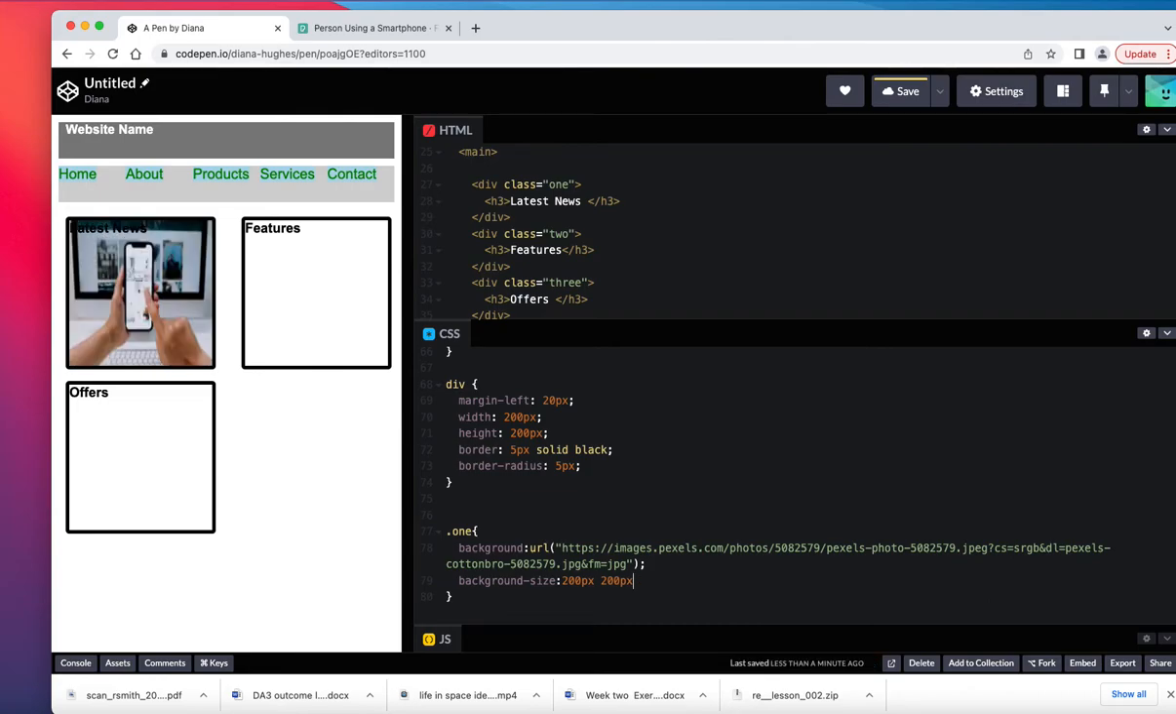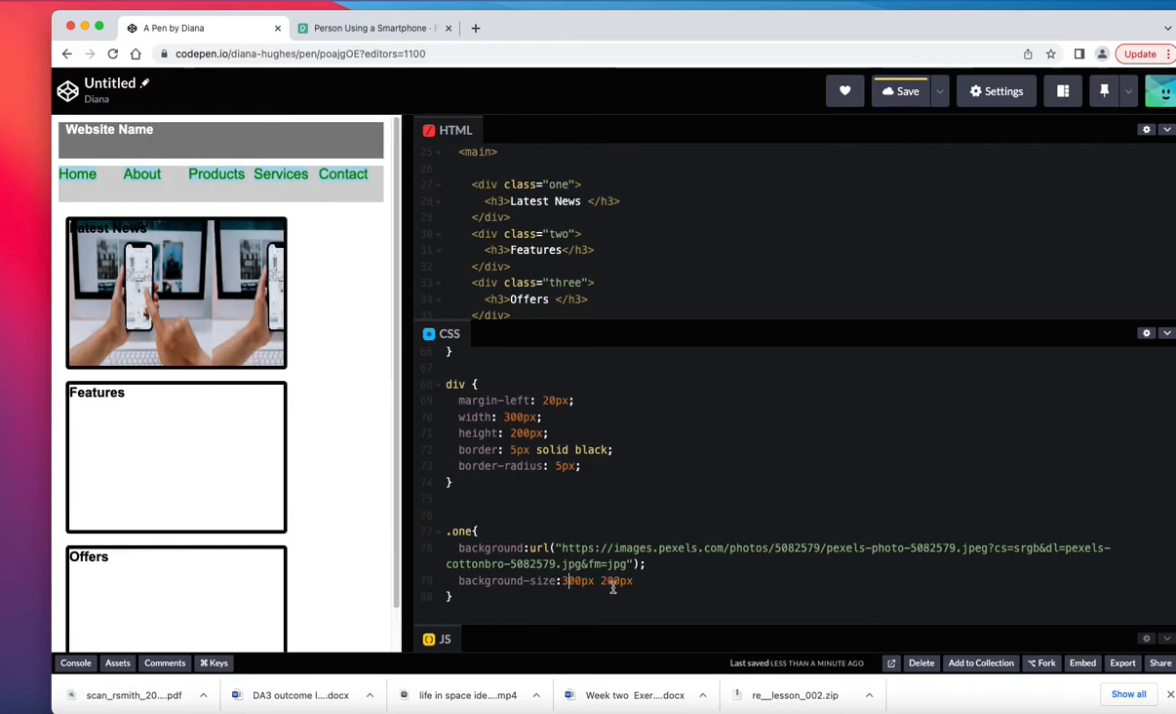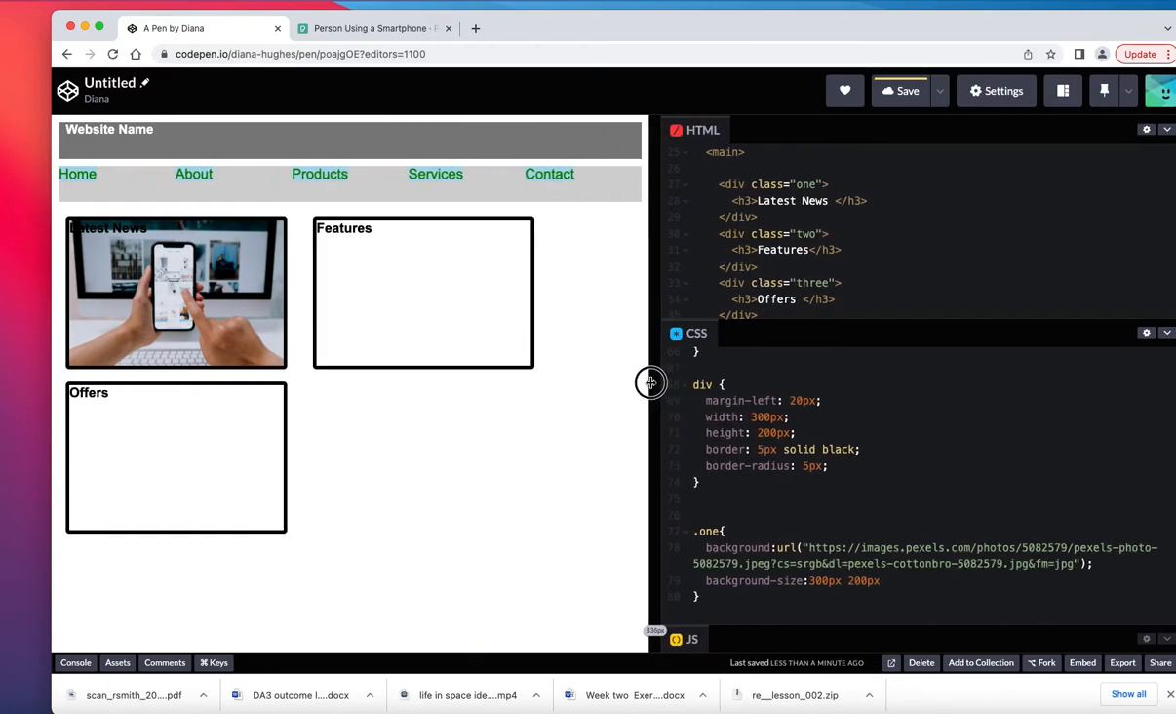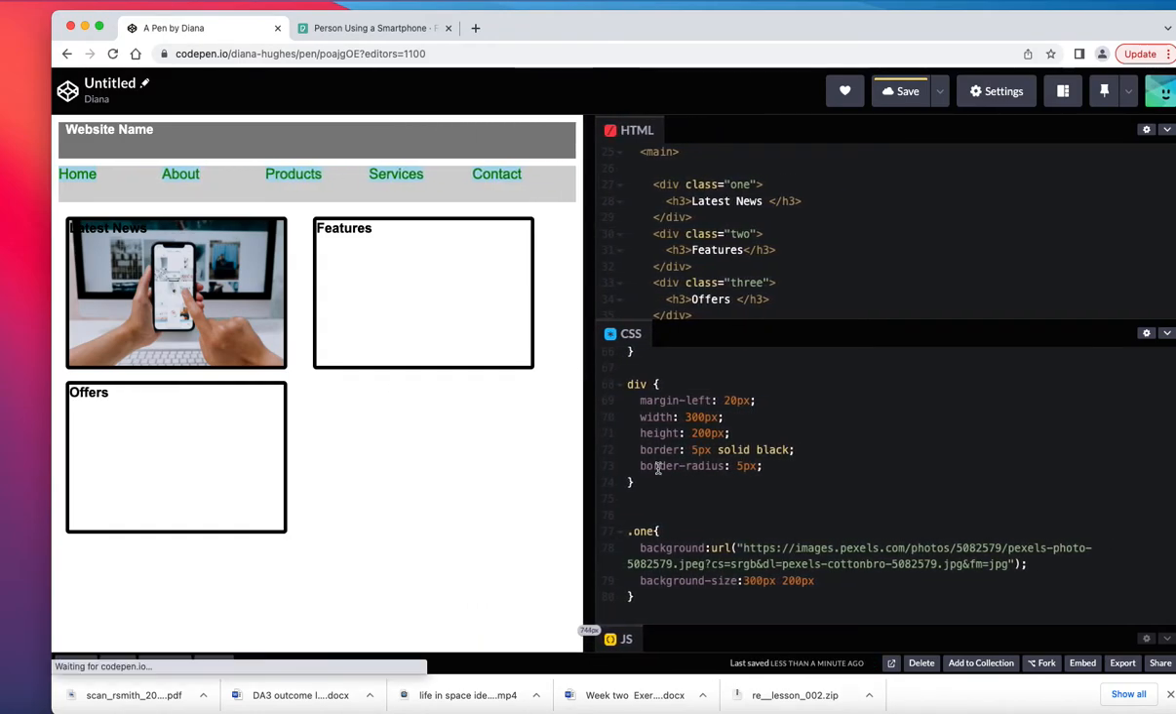As you can see, it's quite skewed. So I should really change this. Let's make it more rectangular, and let's make this more rectangular. I think that would be better. It's going to adjust. Looks a lot better.